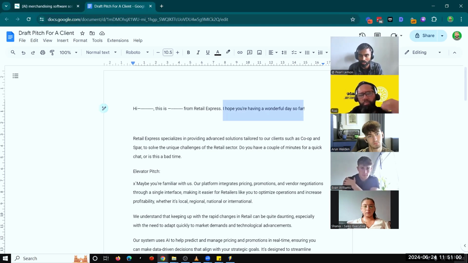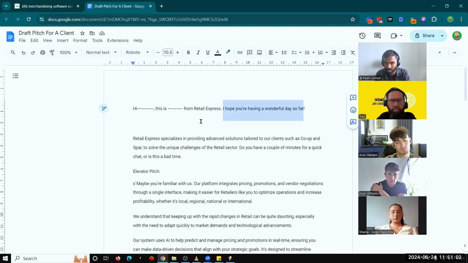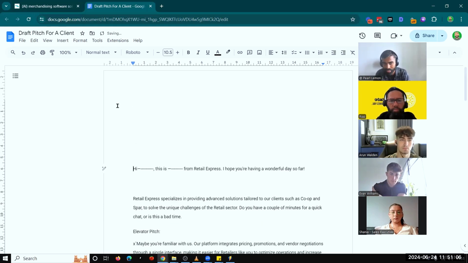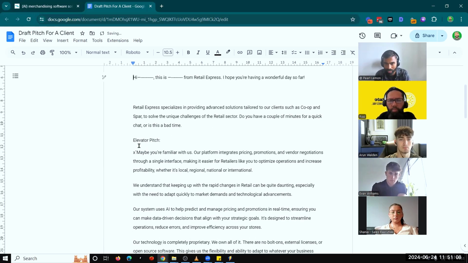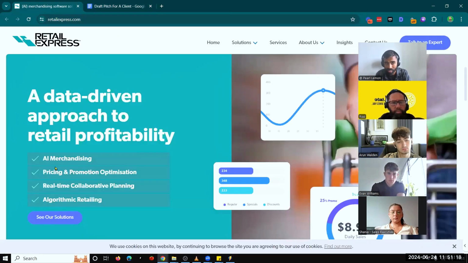Time is money. So thinking about it in that context, you can go through a pitch and begin to rebuild it. But this is the pitch that's been built. And again, if we think about advanced solutions, platform integrates pricing, promotions, vendor negotiations through a single interface. It's lots of jargon here. What we want to focus upon is the key.